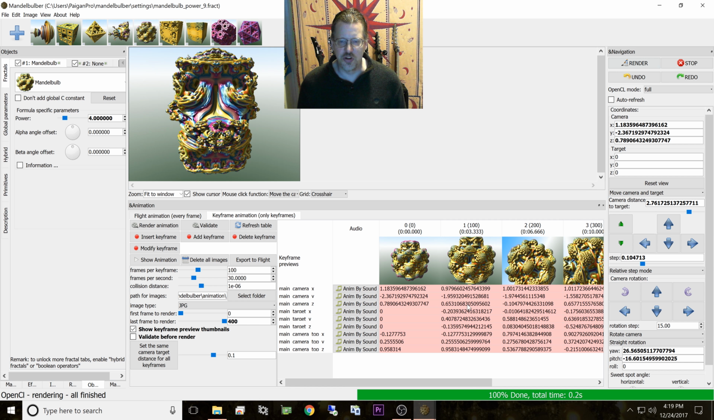What if I want just this keyframe number 1 here to morph to this shape? Well, I can select it. I can hit modify keyframe.